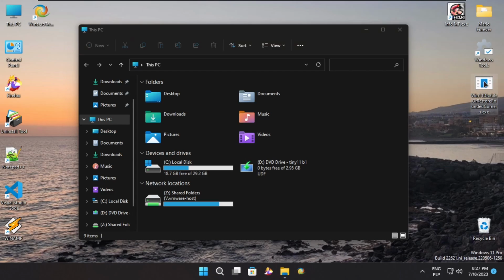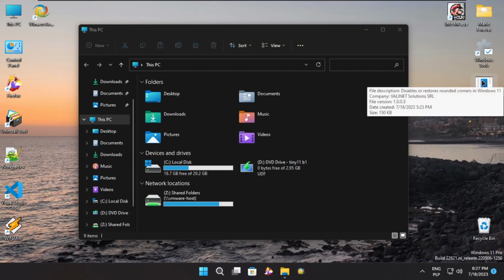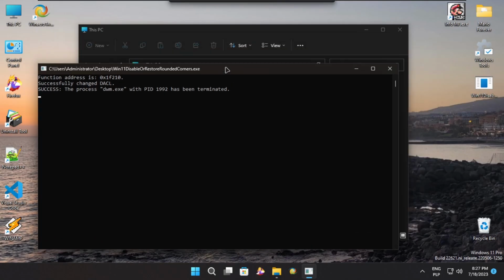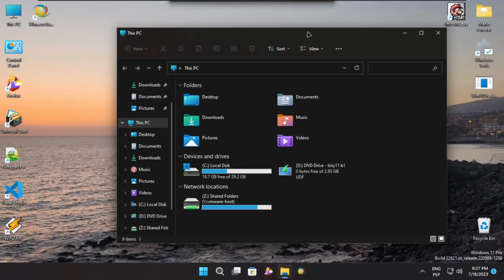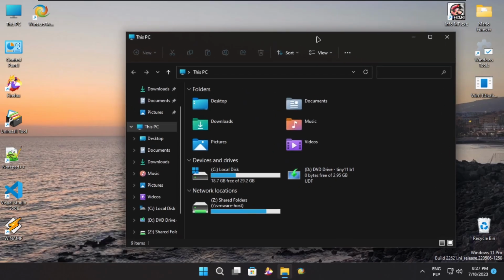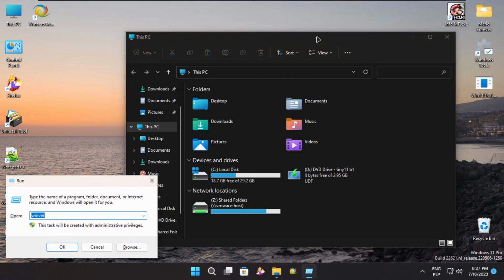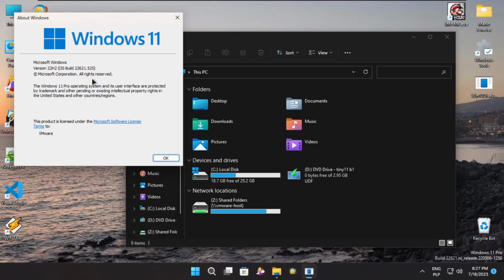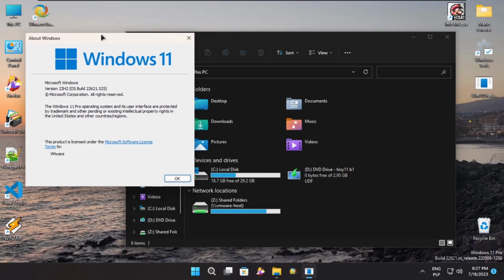invented a tool that just by double-clicking it will disable your corners. As you can see, I just opened that. It killed the process that is responsible for drawing my desktop, and actually it forced every window to be squared. Square? Yes, square. And I'm going to go to WinWare, and everything works.